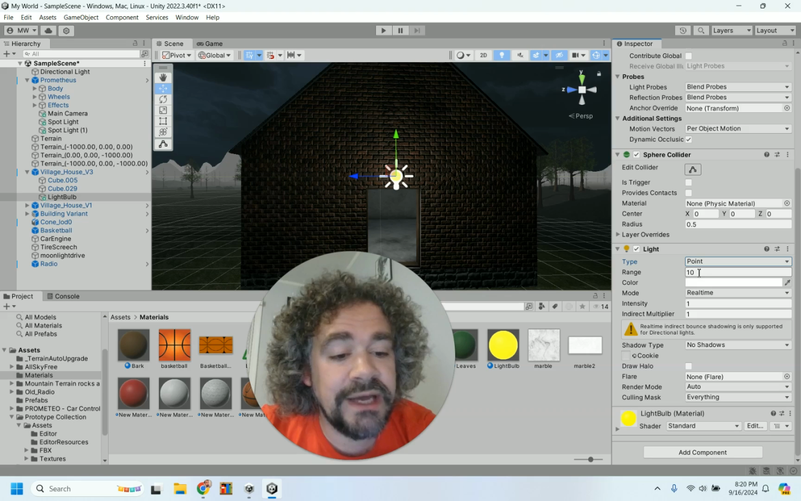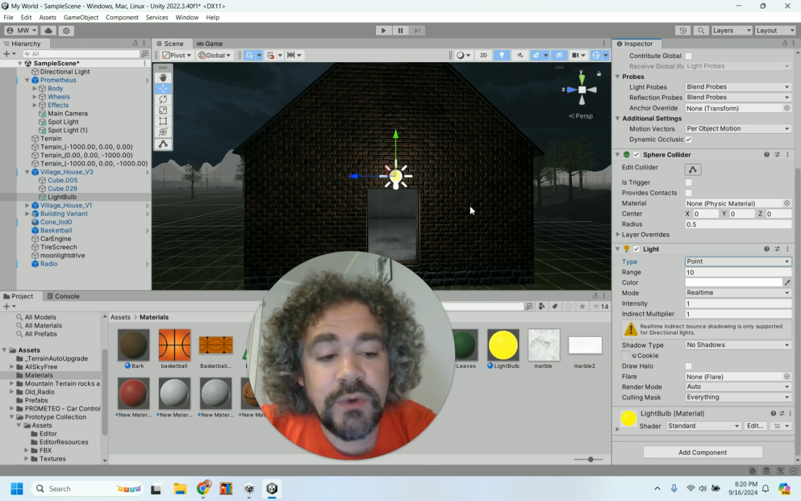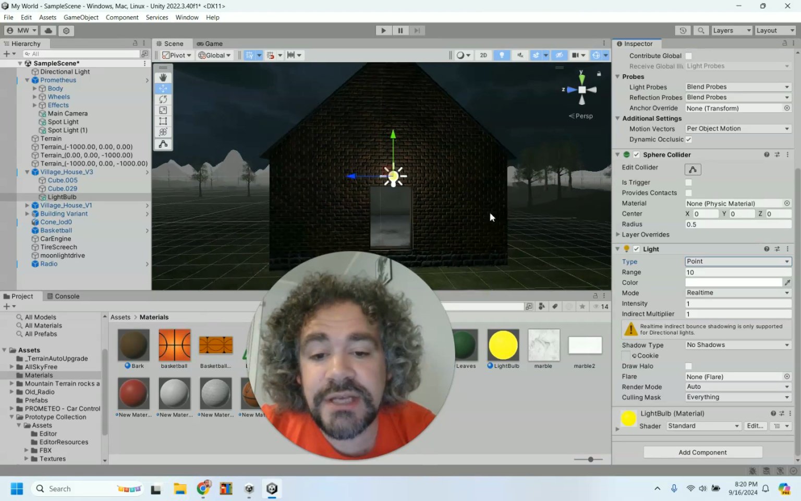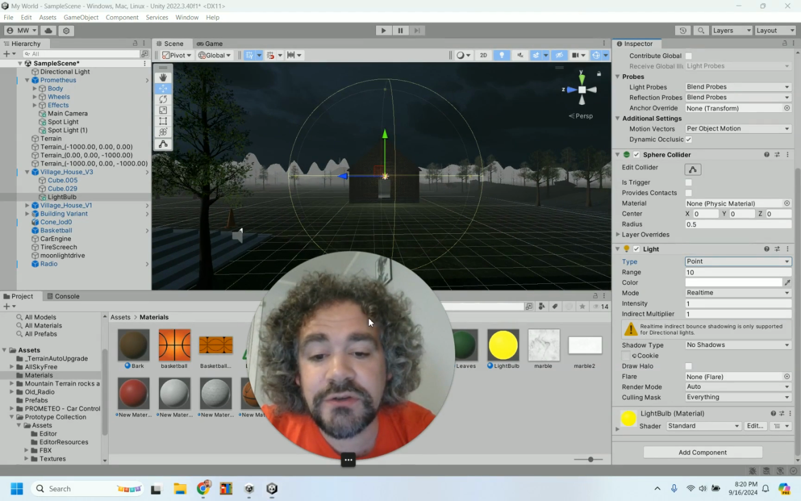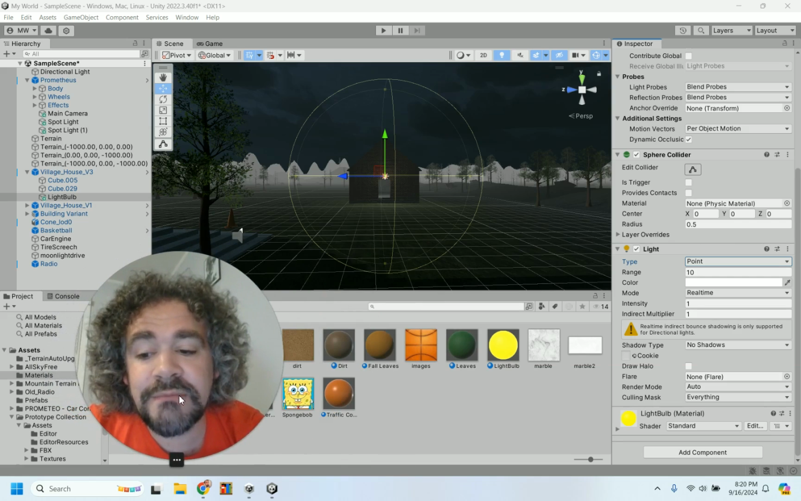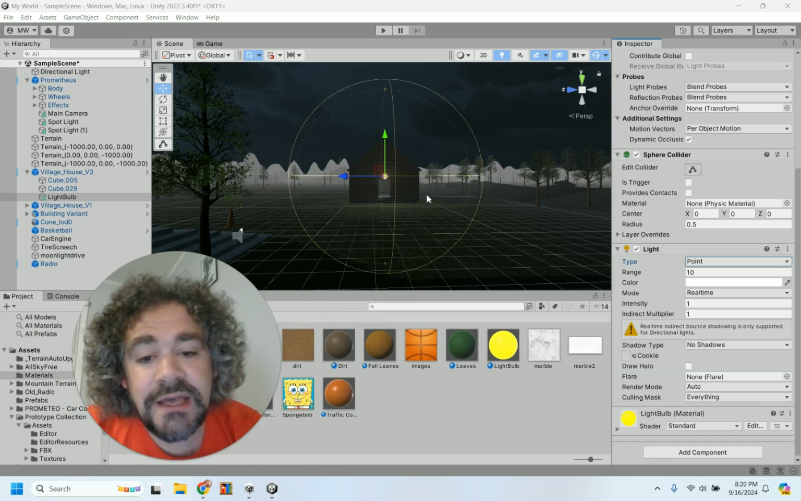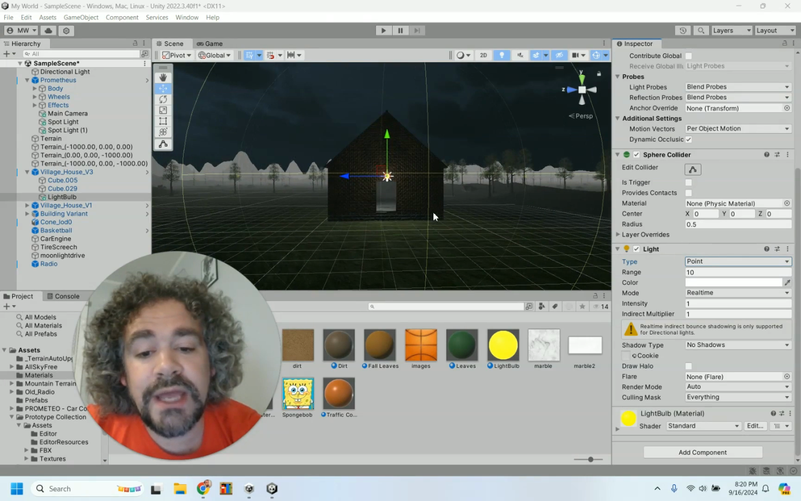Down here, the next one I have is range. So once again, it's already set to 10. I can change that. If I zoom out, I want you guys to notice, you see that yellow circle that is surrounding my light bulb? That is the range. So with a range of 10, that means the light is shining all the way out to this edge. That's the edge of the range of the light.